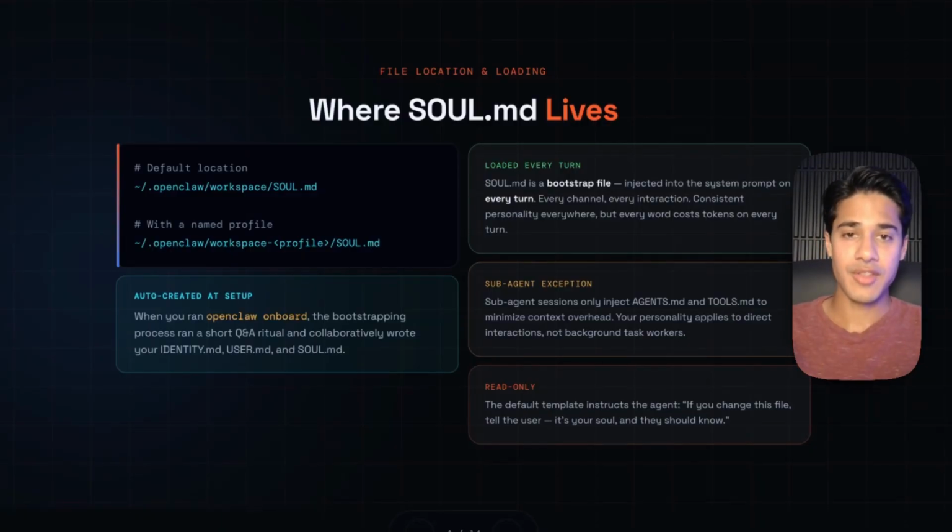You already have one sitting there. When you ran OpenClaw onboard back on day 2, the bootstrapping process ran a short Q&A ritual, 1 question at a time, and it actually wrote your identity, user, and Soul Markdown files based on your answers. So there's a starter version in your workspace right now, and today we're going to make it actually look good.